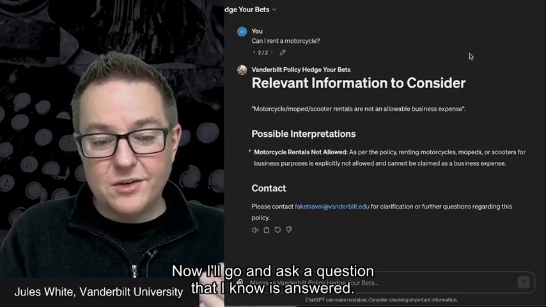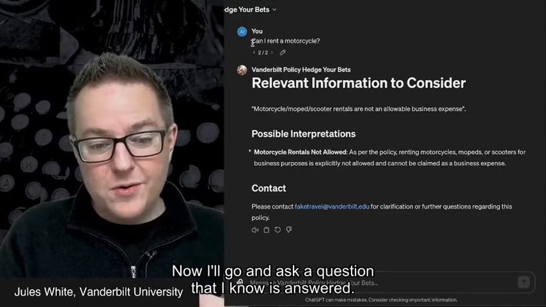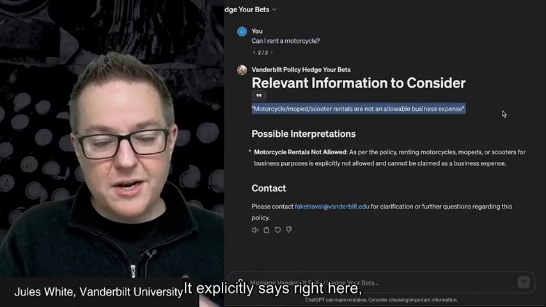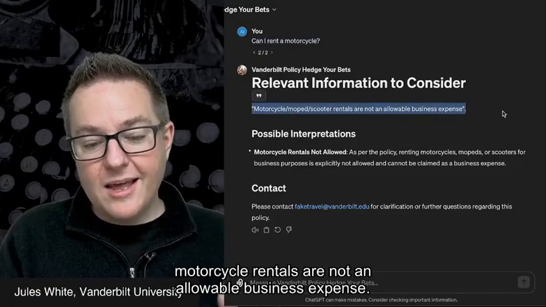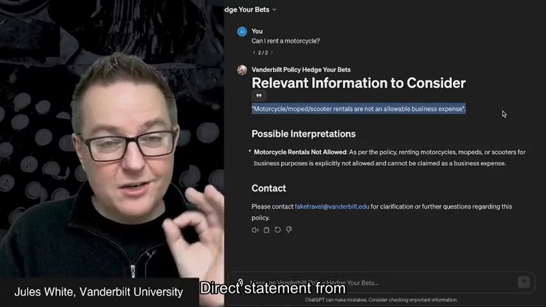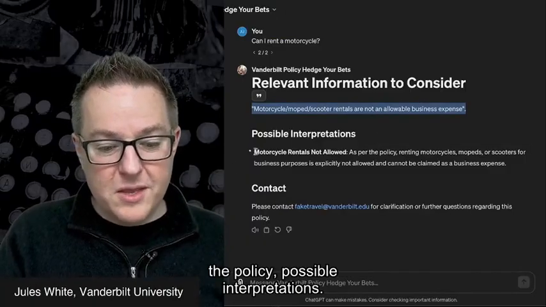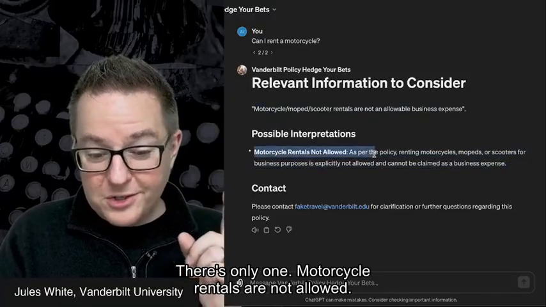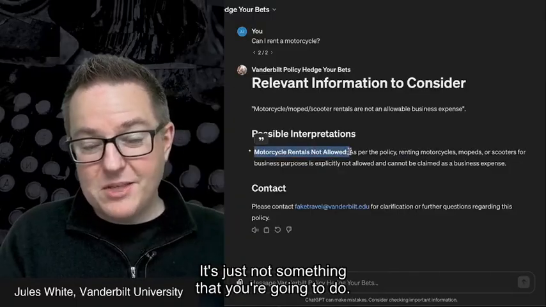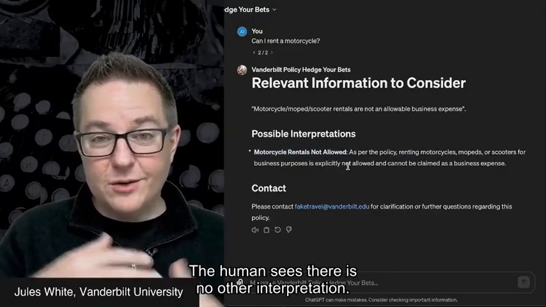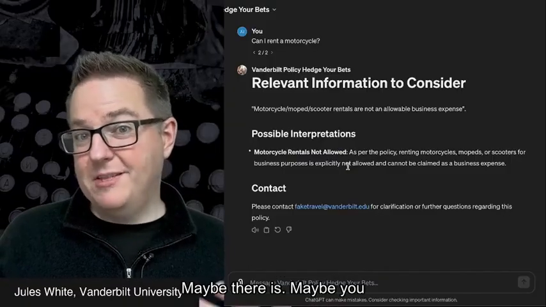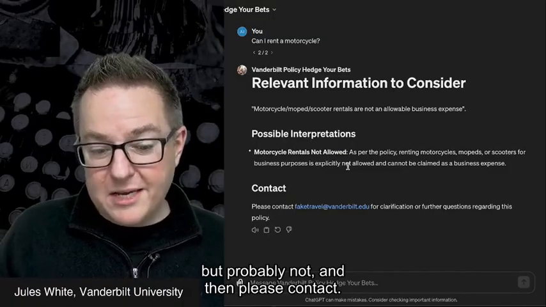Now I'll go and ask a question that I know is answered. Can I rent a motorcycle? And it explicitly says right here, motorcycle rentals are not an allowable business expense. Direct statement from the policy. Possible interpretations, there's only one. Motorcycle rentals are not allowed. It's just not something that you're going to do. The human sees there is no other interpretation. Maybe there is. Maybe you could come up with something else, but probably not.